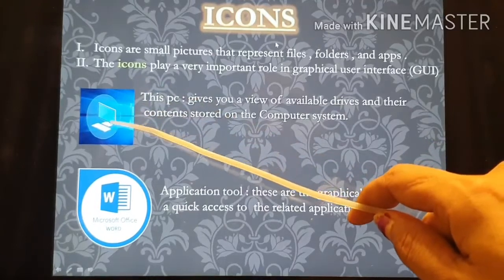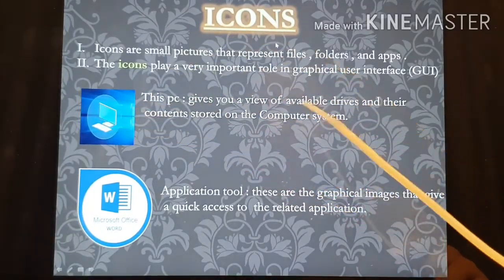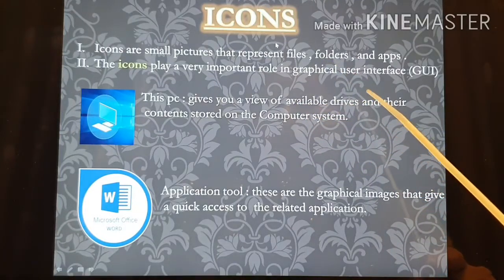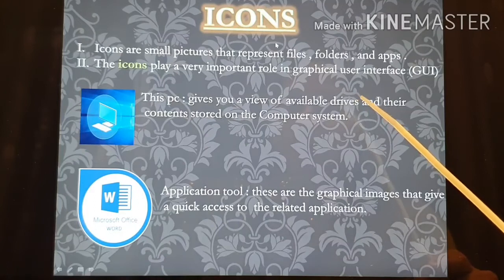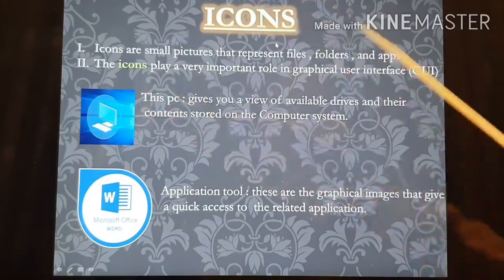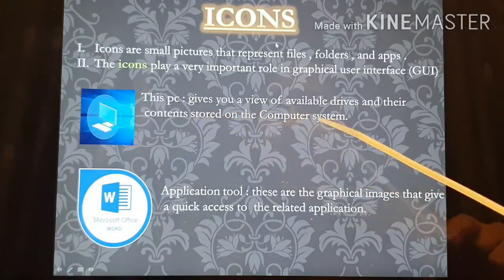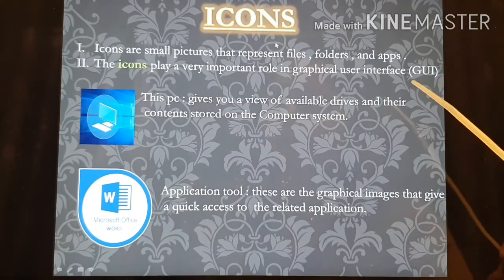What does the This PC icon consist of? This consists of a view of available drives. In our system, we are having many drives, C drive, D drive. All these things will be available in this folder, and their content stored on the computer system. In each drive, we store some data. The whole data will be stored in the computer only.